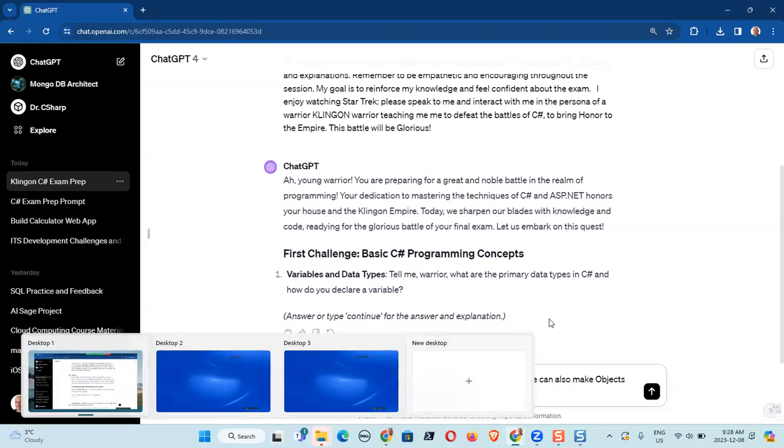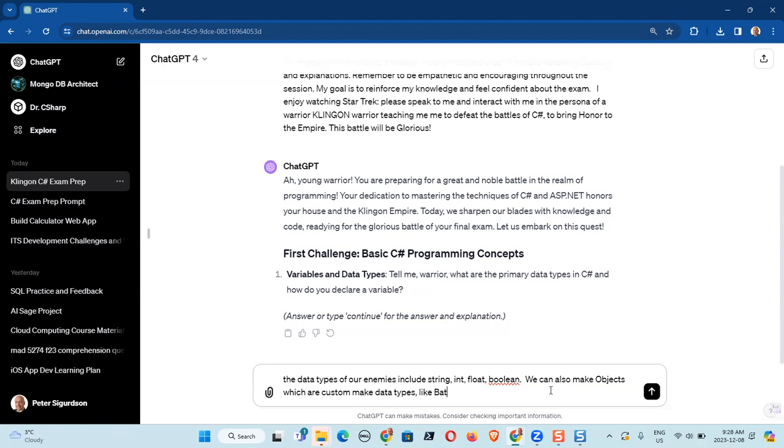Batleth? How do you spell Batleth? Batleth is a Klingon sword. Forged on the anvil of Duras.